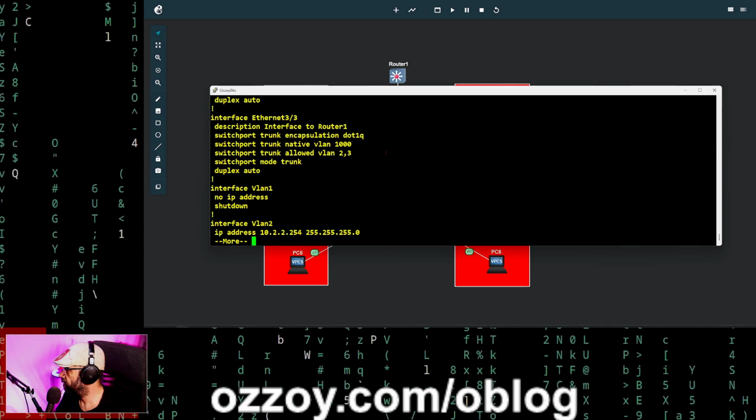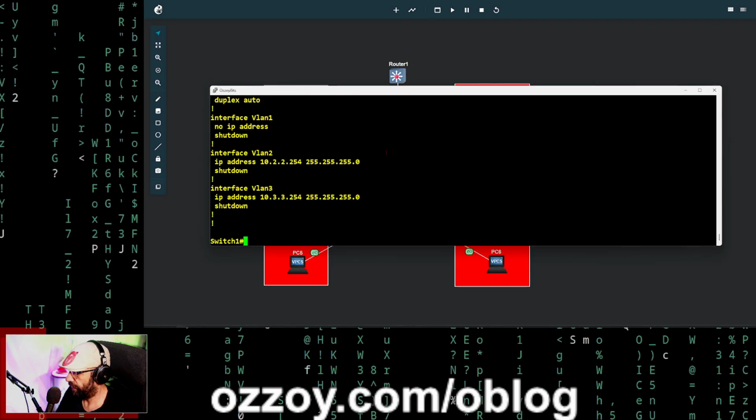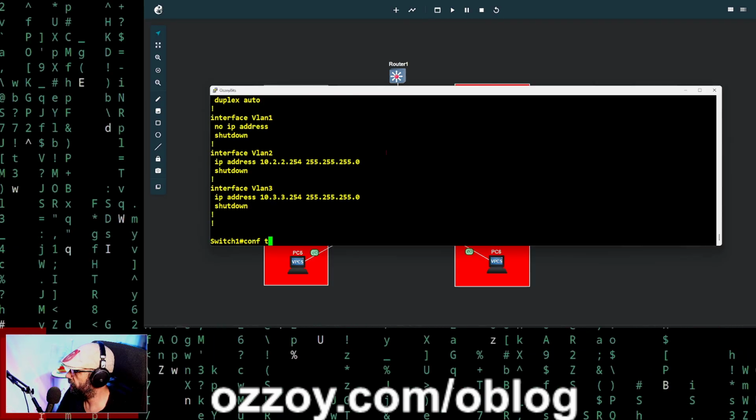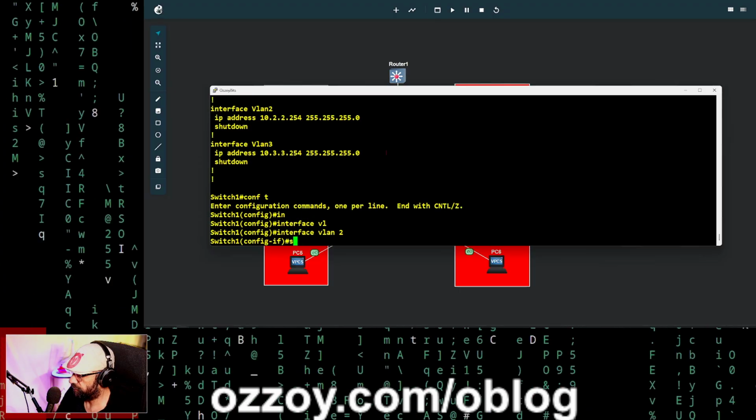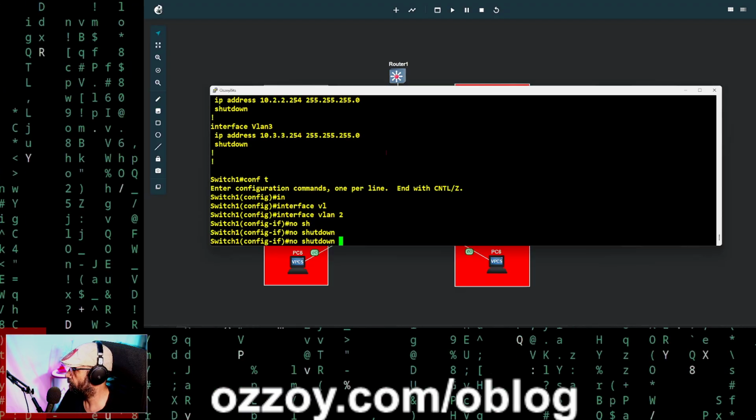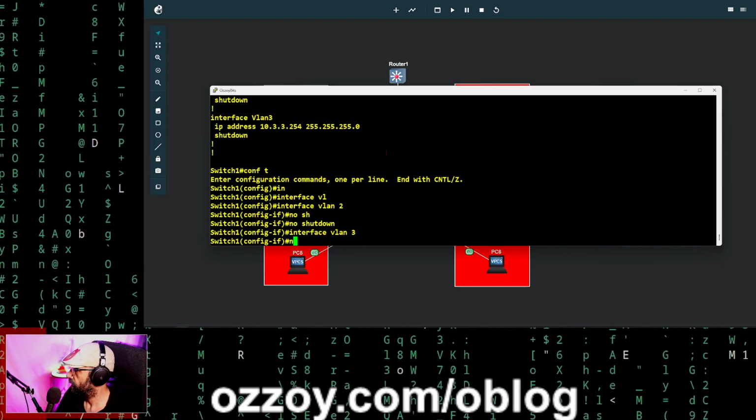And the trunk is there: VLAN 1, VLAN 2, VLAN 3. Let's just do the no shutdown. Since these are layer 3 interfaces, they are shut down by default, like a normal router. No shutdown.